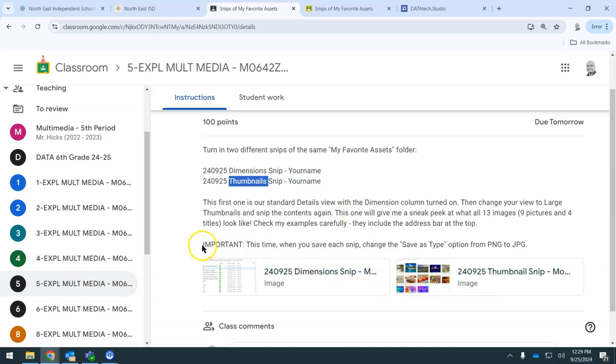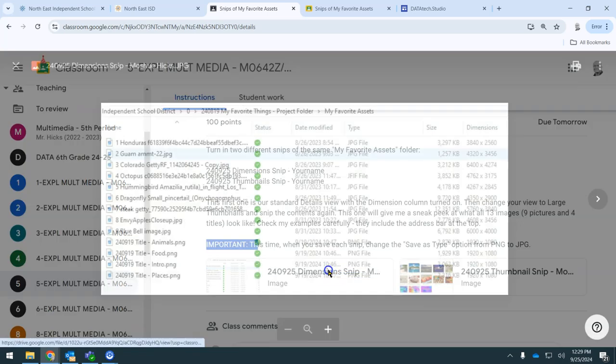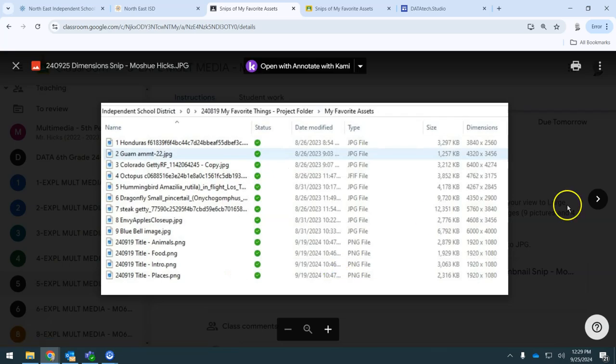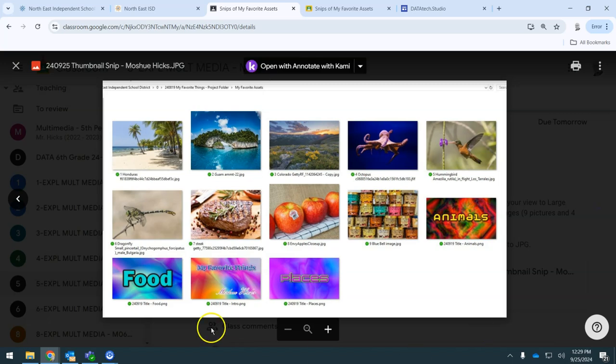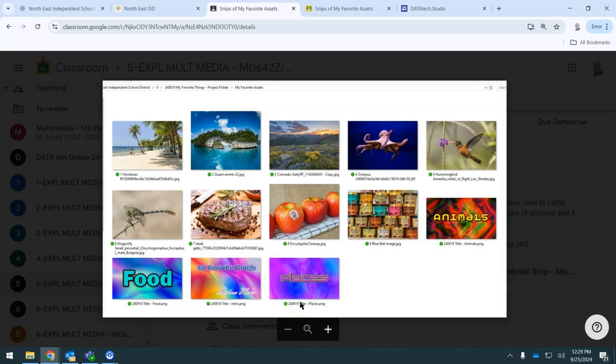It is very important, so I put important. This time when you save it, you're going to change it from PNG to JPEG, and I'll show you how to do that. The first one's going to look like this, and then the second one will look like this. Notice it's 5 and 5 and 3. That makes it very easy for me to tell at a glance that there are 13 things in this folder, and they are not Photoshop files.